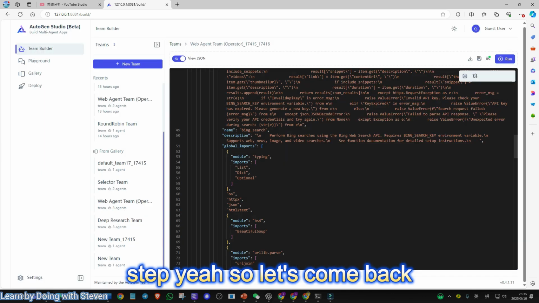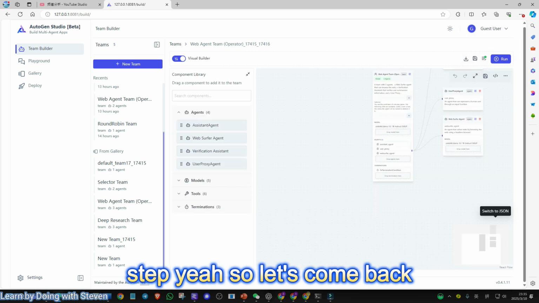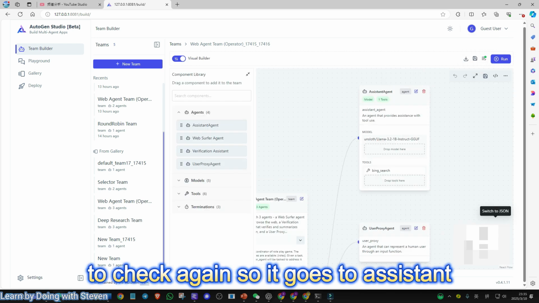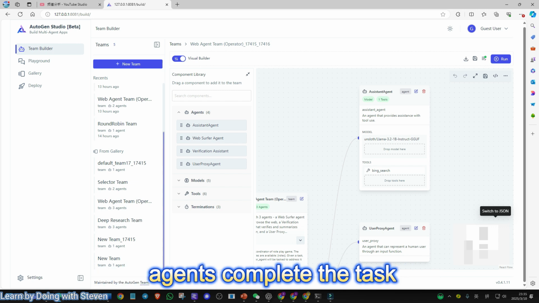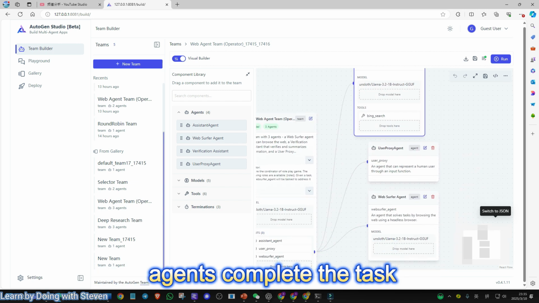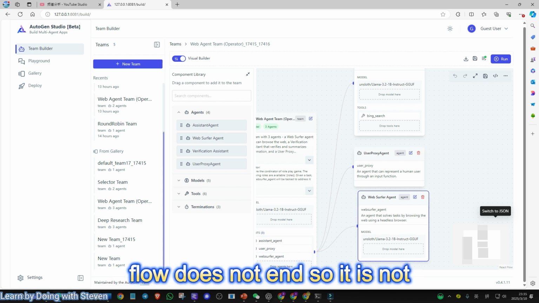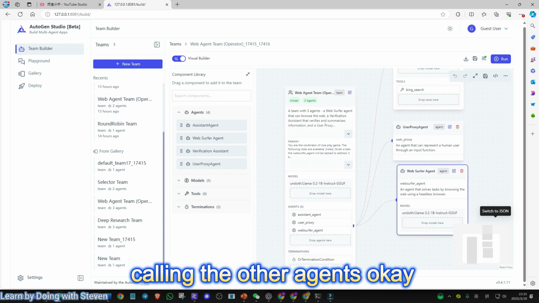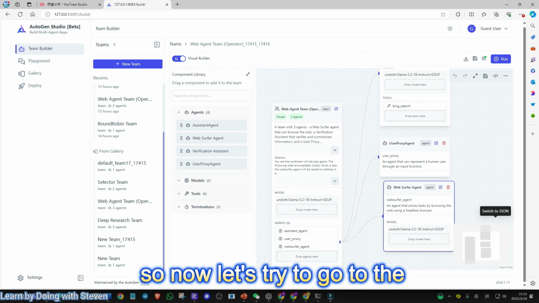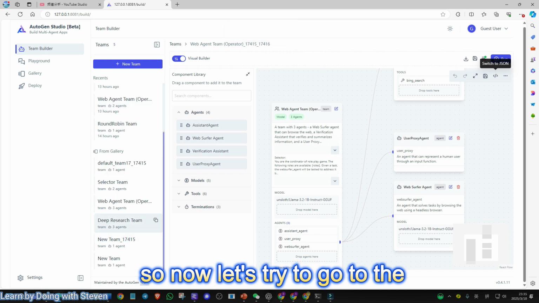Yeah. So let's come back to check again. It goes to assistant agent, completes the task, and nothing more, because this flow does not end, so it is not calling the other agents. Okay. So now let's try to go to the other sample.